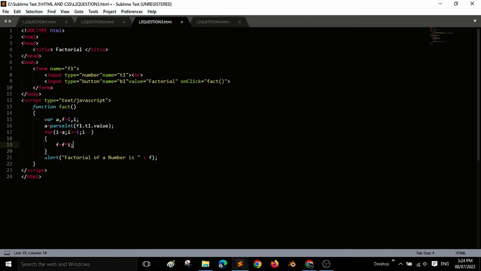Then our final result is displayed by "factorial of a number is", and here will be our result, right? So this is the alert tag, and the whole is said to be an alert box. The alert tag will pop up our message on our web page. So the pop-up will be like "factorial of a number is", and in front of that our answer will be pasted. Then closing the script tag, closing the HTML tag. Now let's check out our result.